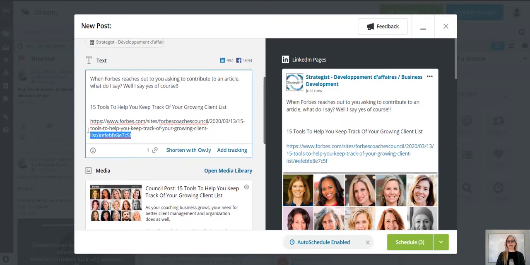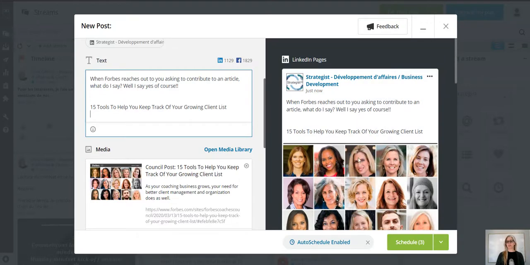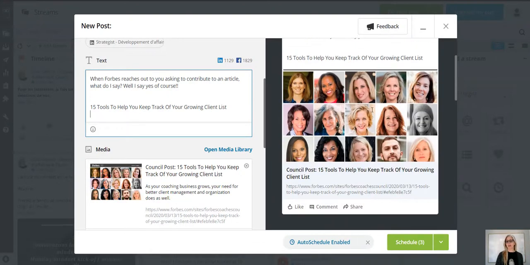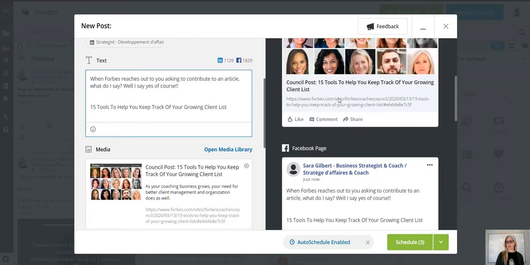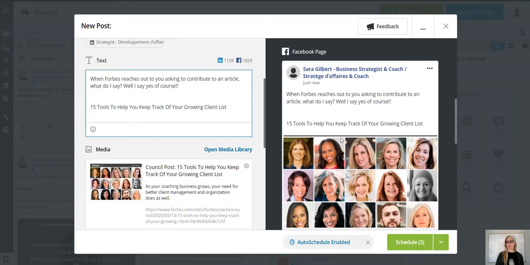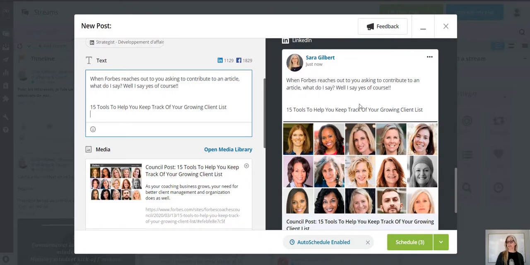What I like to do is I actually like to remove that URL afterwards, just because it doesn't look great, but it will stay in there. So it shows you how it's going to look on my Facebook, on my LinkedIn corporate page. It shows what it's going to look like on my Facebook page and in my personal LinkedIn profile.